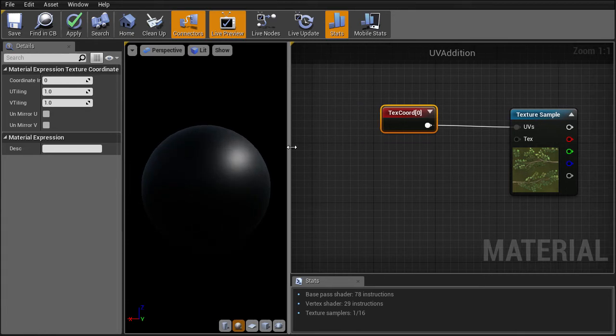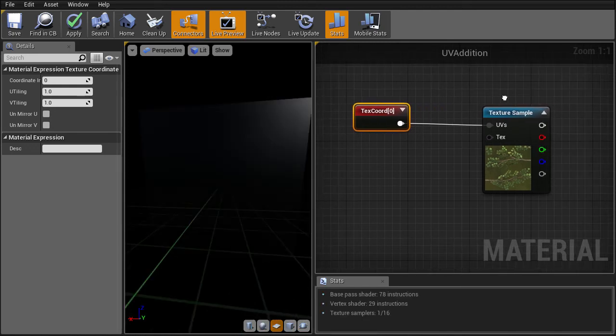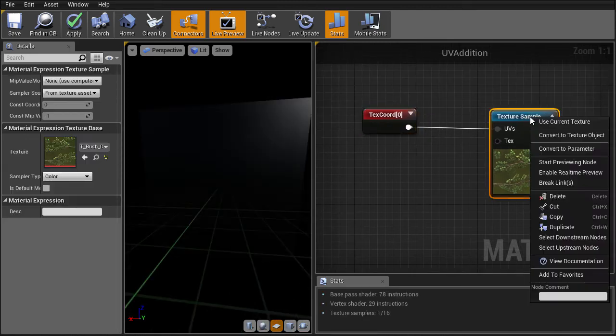And to make this a bit clearer, we're going to give a bit of space here. We're going to turn the preview into a plane. And then we're going to right click on the texture sample node and say start previewing node.